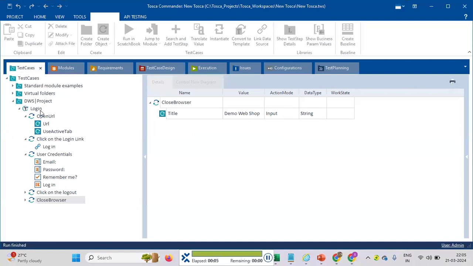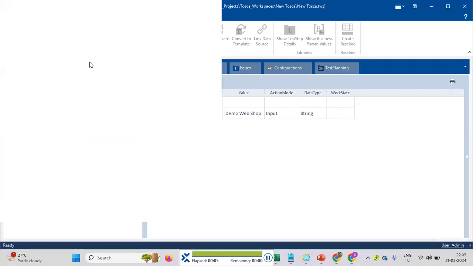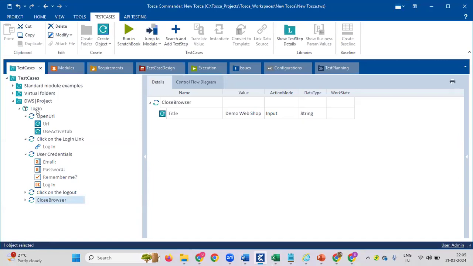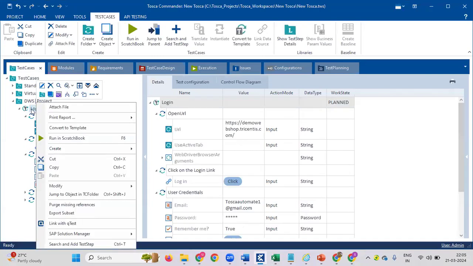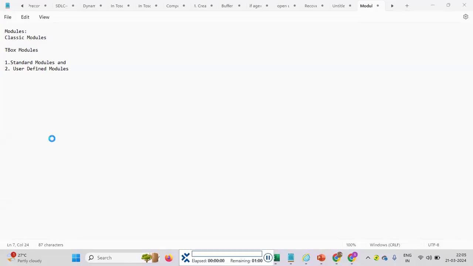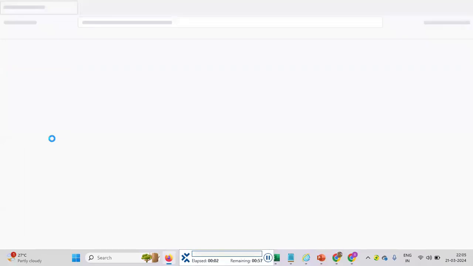So now I'm running the complete flow. To run the complete flow, come to the test case, right click on it, and click on run in ScratchBook. Based upon the values, it will run the execution. This is the complete flow of login.